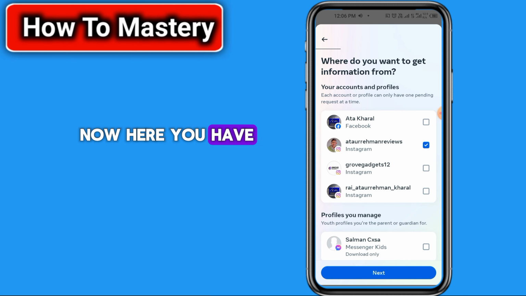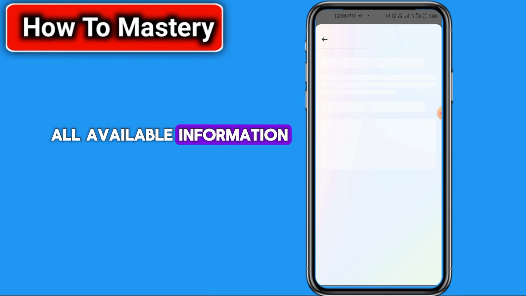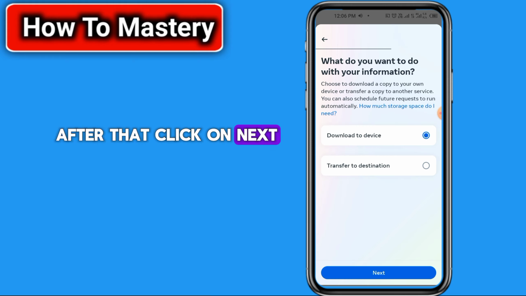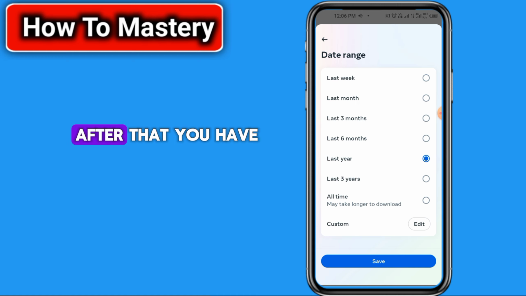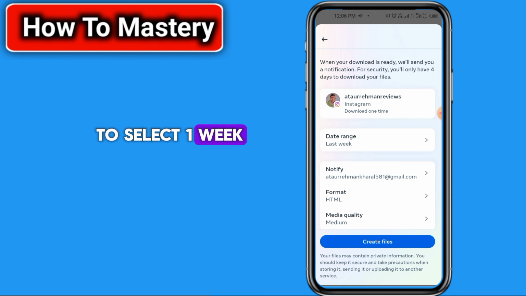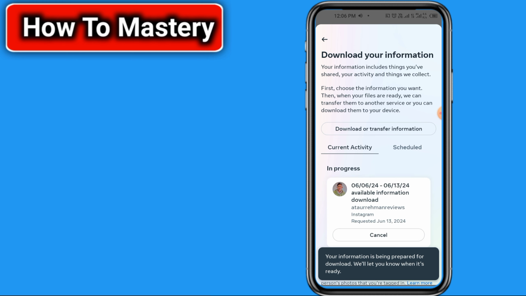Now here, you have to select any account. Now again, click on All Available Information. After that, click on Next. After that, you have to select 1 week. Now tap on Create File. Now you will get all your draft videos through your email.